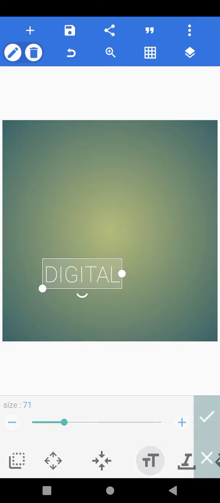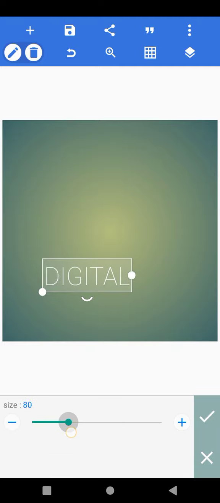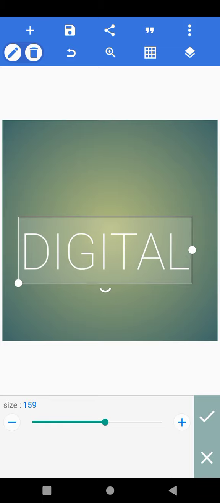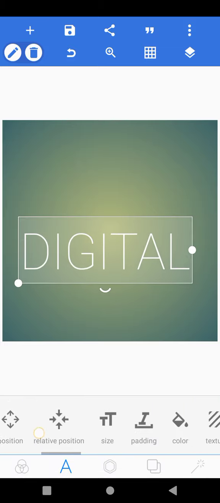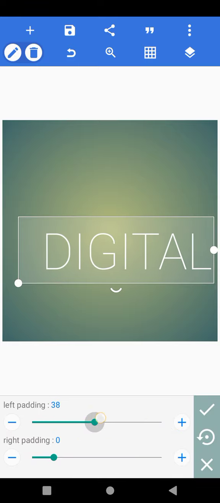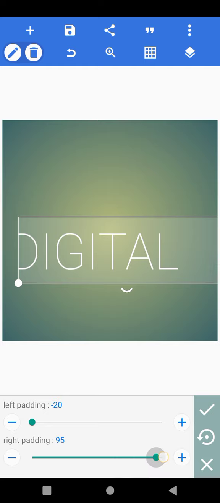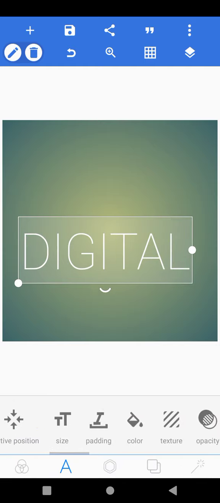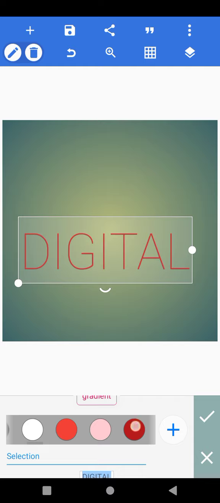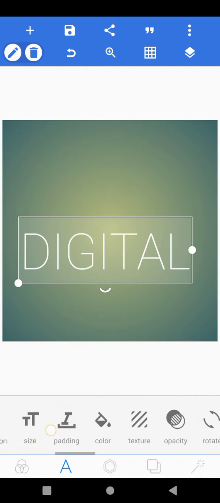Size: you resize your text to your desired text size. That's how you do it. Then if you want padding, this is the work of padding. Look at it, there's padding for you. Color: you choose your desired color of your choice. You make it, that is it.